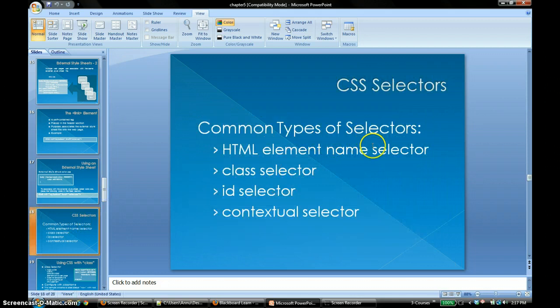The common types of selectors are HTML element name, that's what we use so far. We use body, H1, H2, any tag can be a selector. The second category of selectors is class selector. And then you have ID selector and the contextual selector. Now let's talk about the class selector.